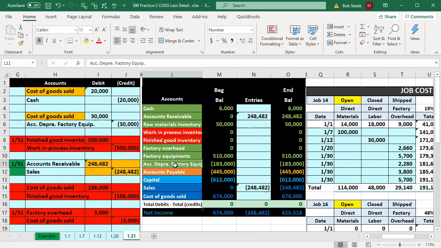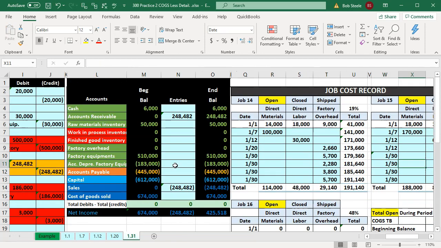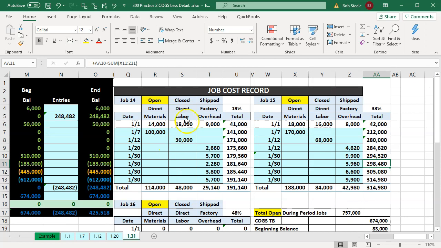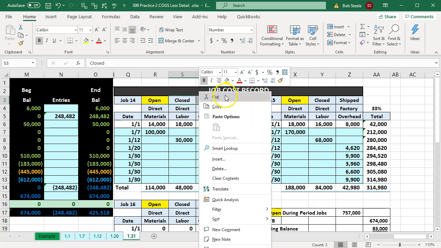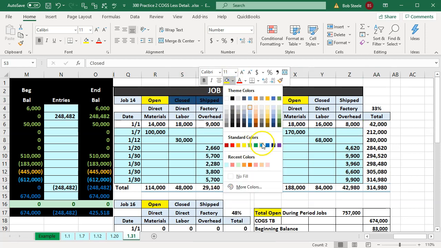Now let's take a look at our job cost sheet. So if we scroll over to our job cost sheet, then we're saying this one is now closed. Now, what I want to do is indicate the jobs that were opened during the time period, so I know which jobs were opened during the time period and the ones that are now closed. So I'm going to say that this one, job 14, is now closed and shipped. I'm going to highlight this one to indicate that it's closed and shipped.